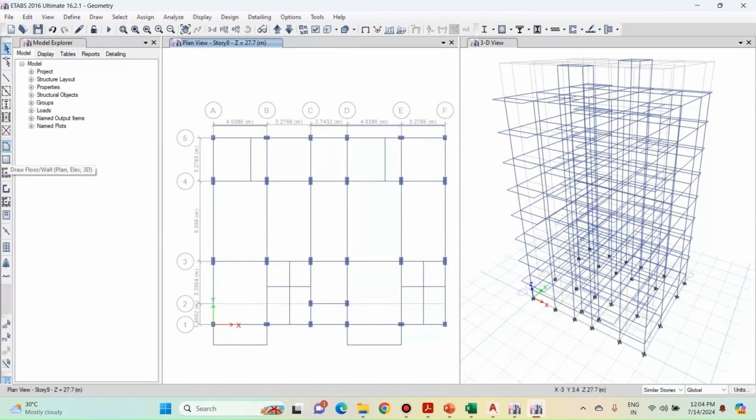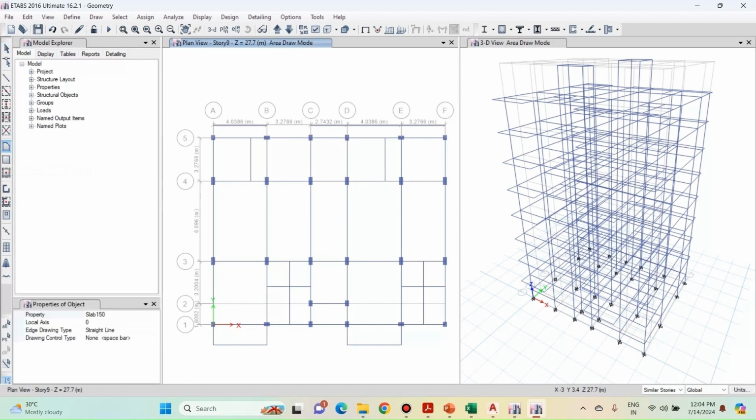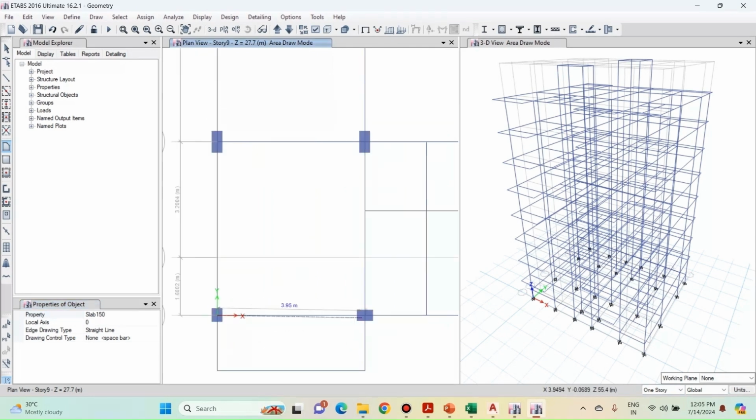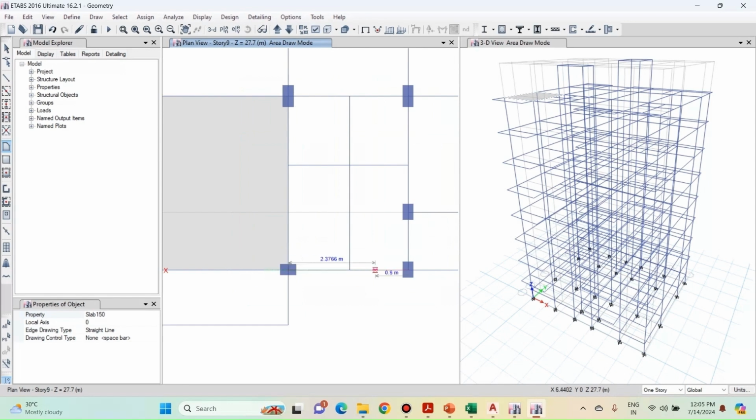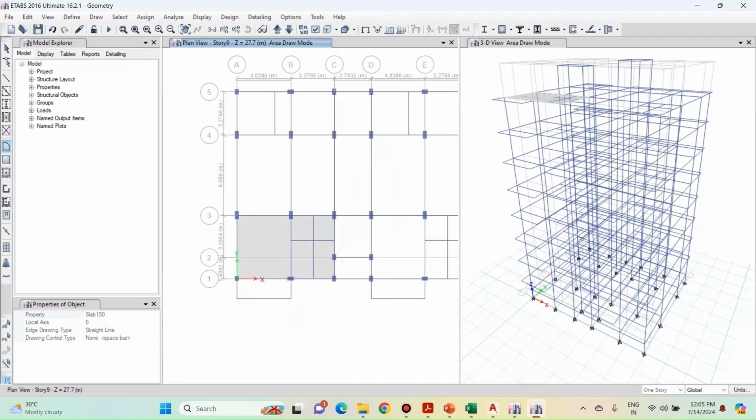Now click on this draw floor plan button. From the property menu, select slab 150. Here select the option as 1 story and click on 4 corners where you want to draw the slab, like this. As you can see, this method of drawing the slab is very tedious. So there is one more option of drawing the slab.